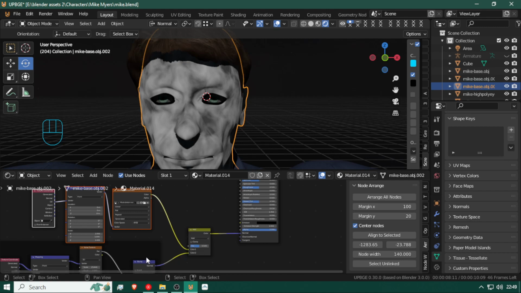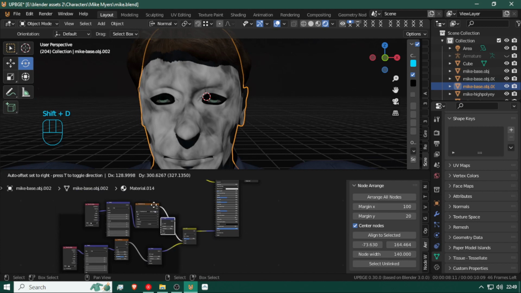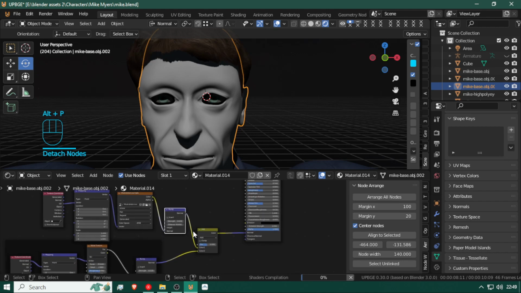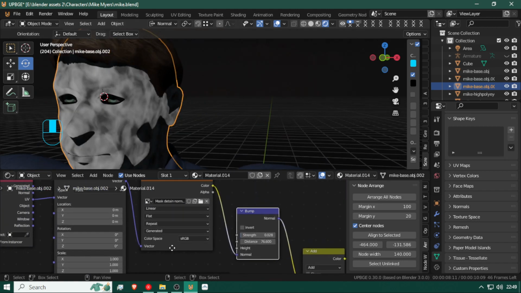But also another thing is I'm gonna have to duplicate this and pop it in there. And hit Alt P with this one. So this one runs on its own bump map. You will see why that's gonna be in a moment. So that's gonna go to the bump, that's gonna go to the color ramp, and we're gonna see some weird stuff happening.